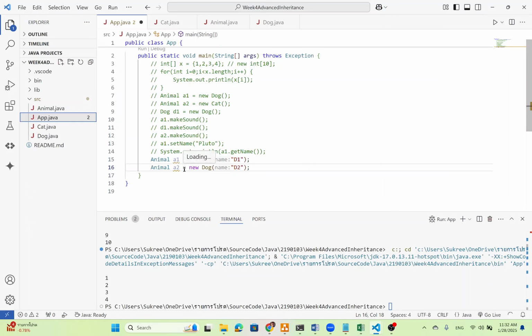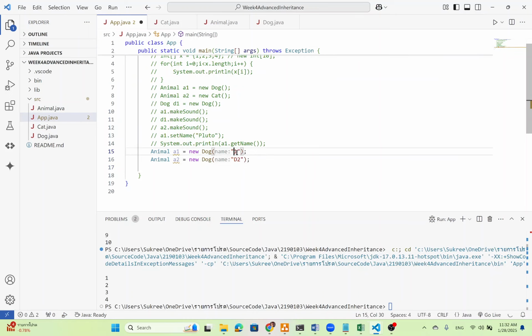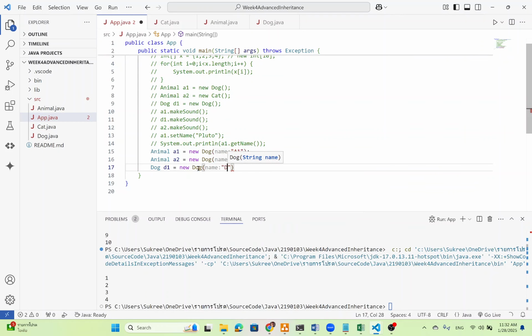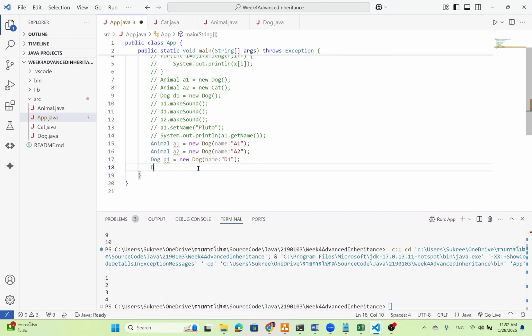Okay, we have A1, we have A2, and this is Dog D1. Oh, sorry, I would like to use A1, A2 instead. This is the name of the animals, and then I create the dog. Dog D1 is new Dog, the name is D1, and Cat C1 is new Cat, C1. Okay, and all of them should be correctly defined.